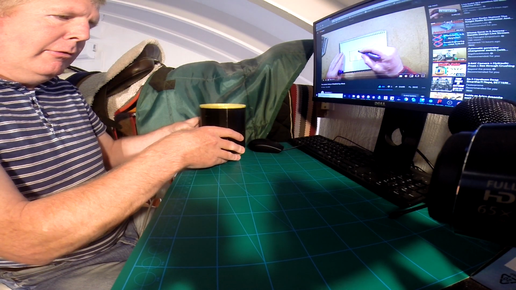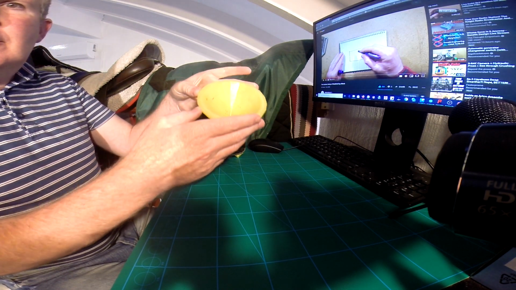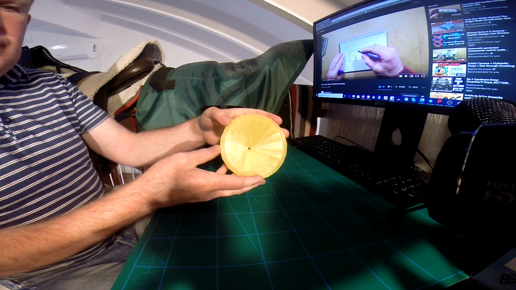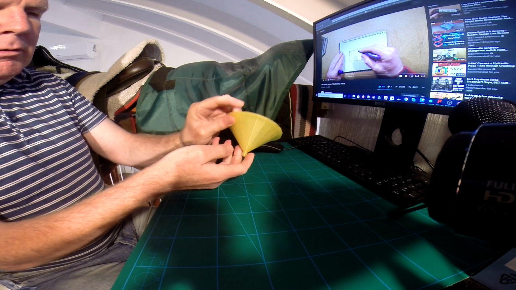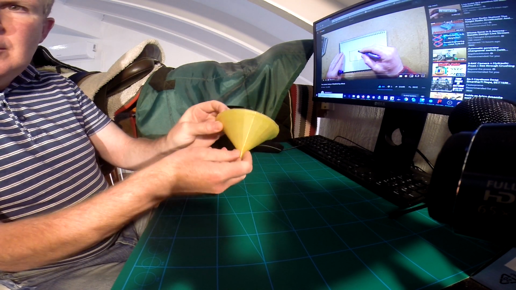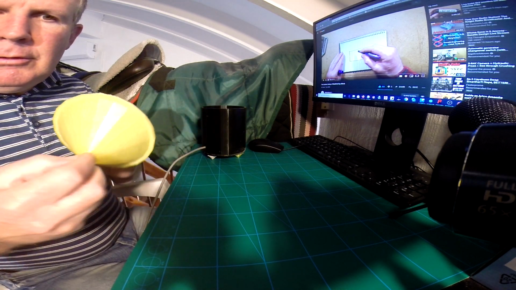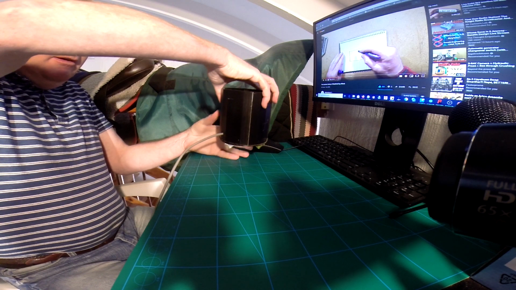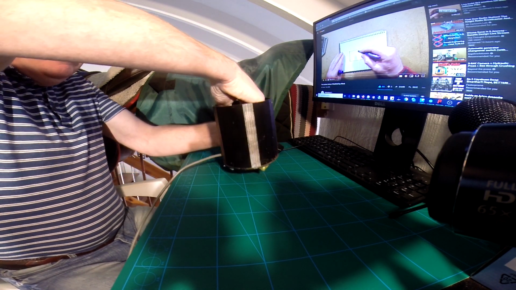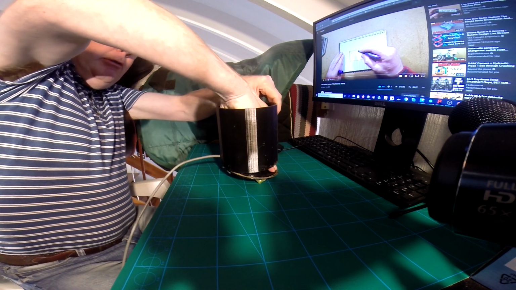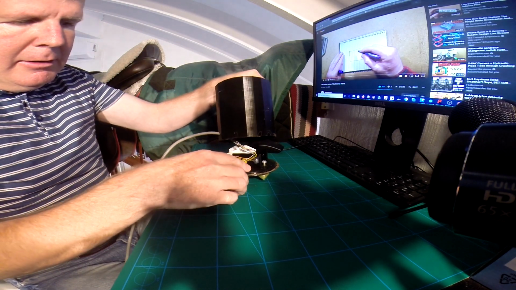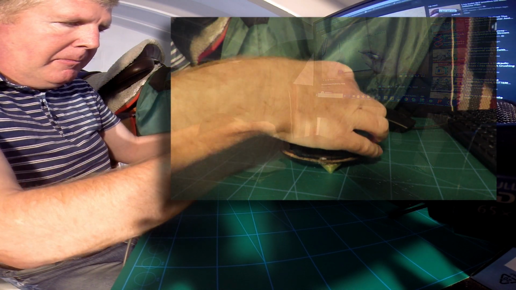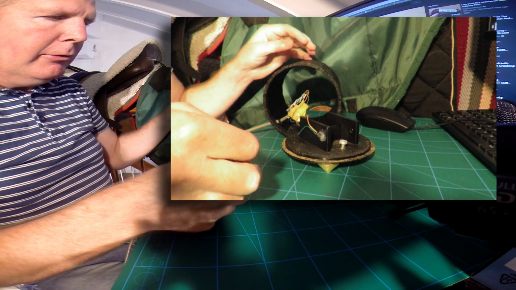Let's just move that to one side. So there's the funnel. Put that to one side. What I'm going to do now is remove the housing like that, so that you can see what's inside it.